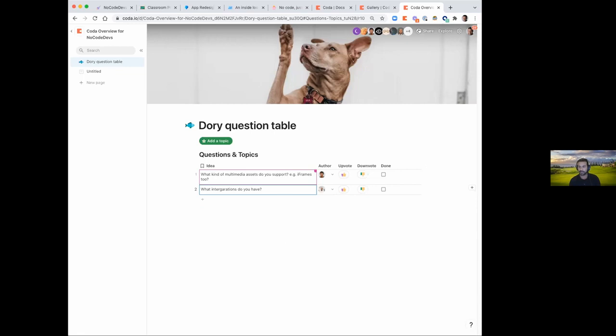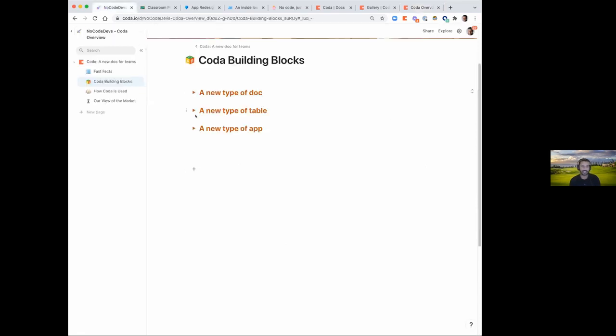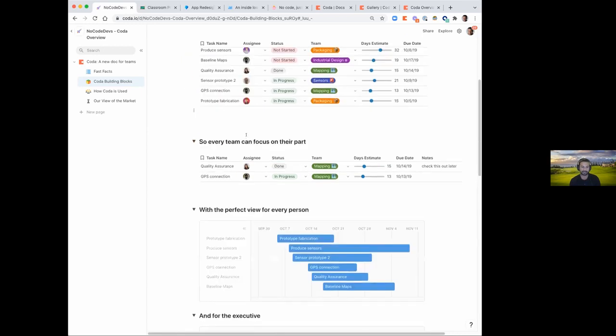Juan's question, can it be a relational database, a lookup? Absolutely. You can do all sorts of different relational connections with different tables, both directions as well.